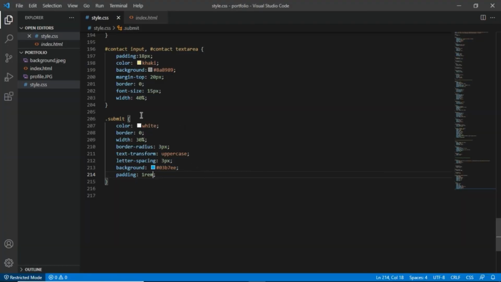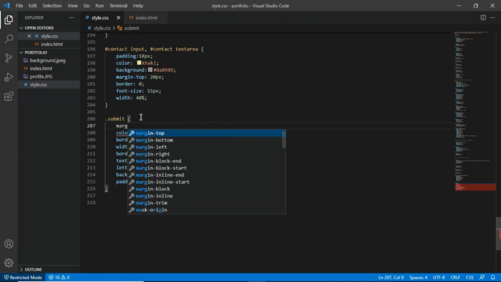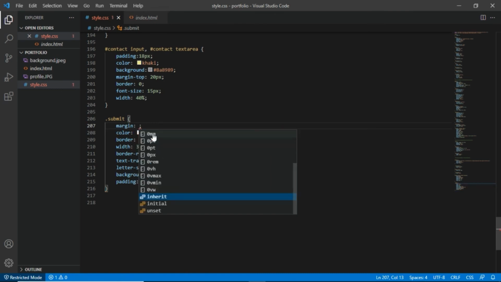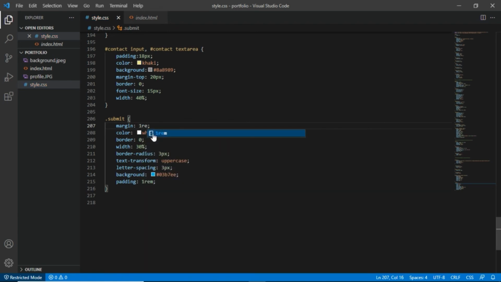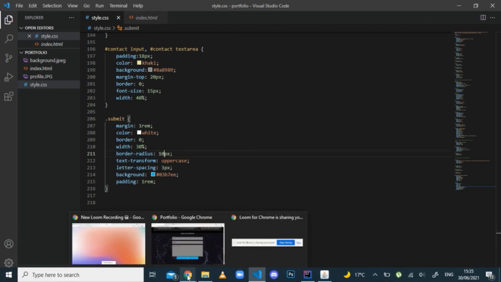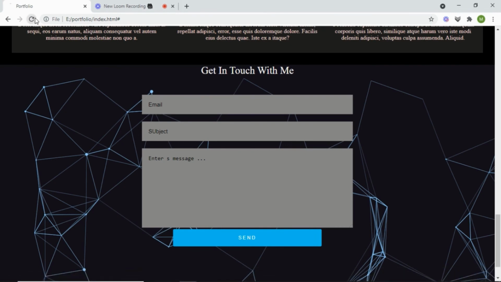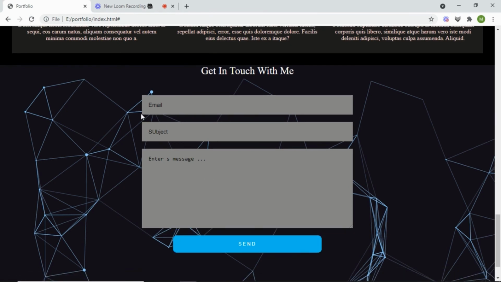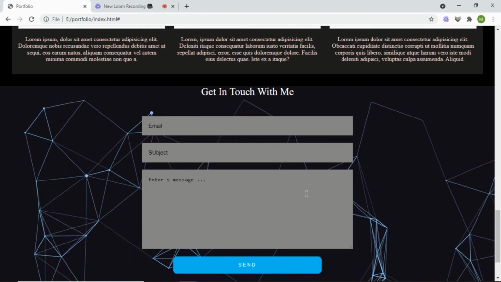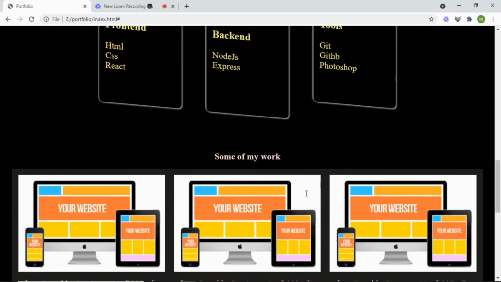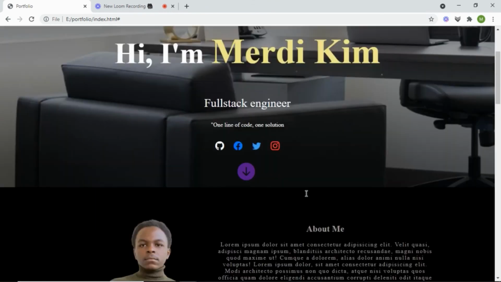But now I'm going to also put a margin here, just to add some spacing between the text area and the button, of 1 rem. And actually I'm going to set this border radius to 10 pixels. I go back, I refresh. Yeah, actually that works, right? Now that's it. Let me say we are done with that.